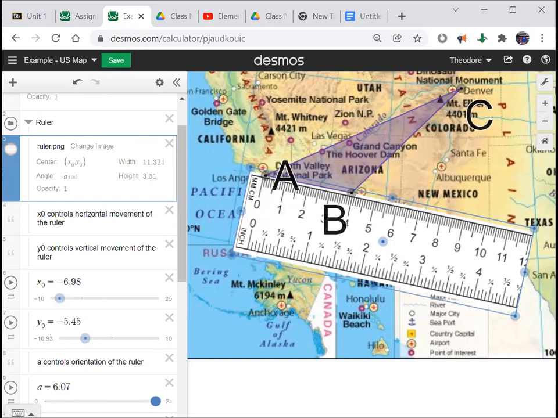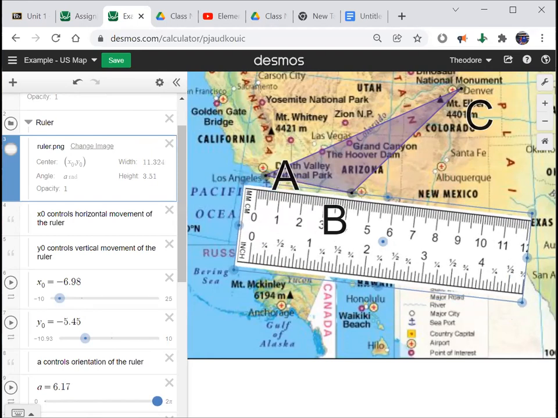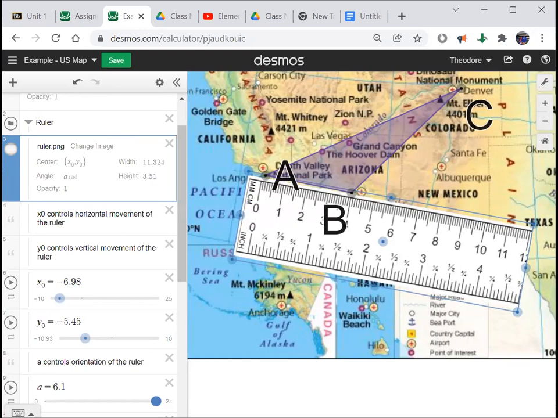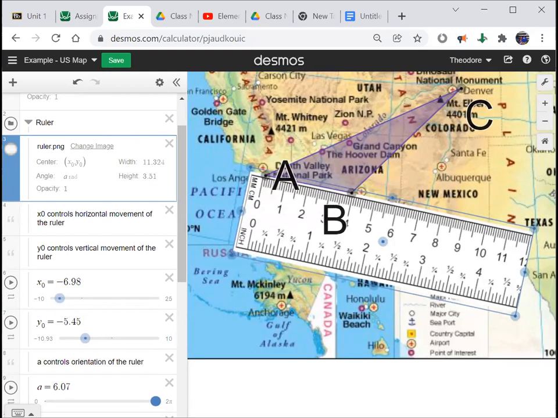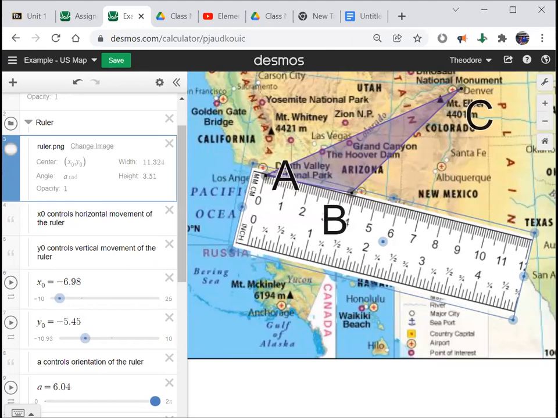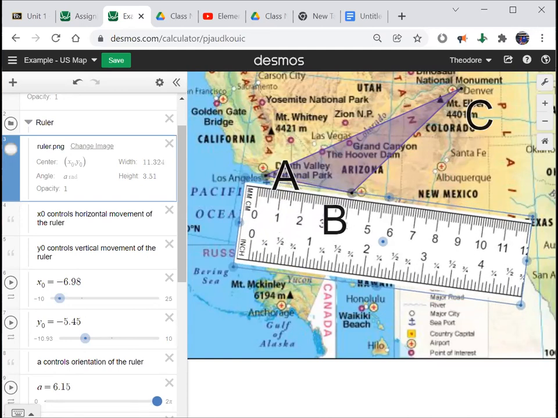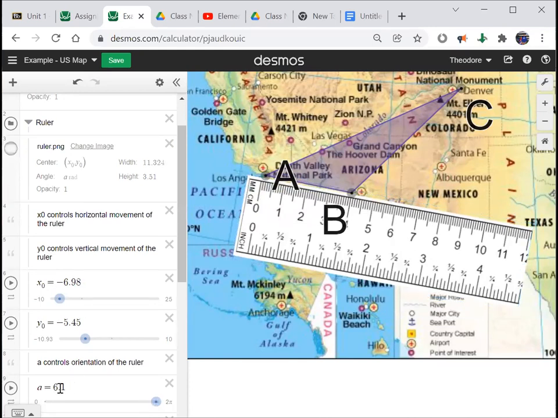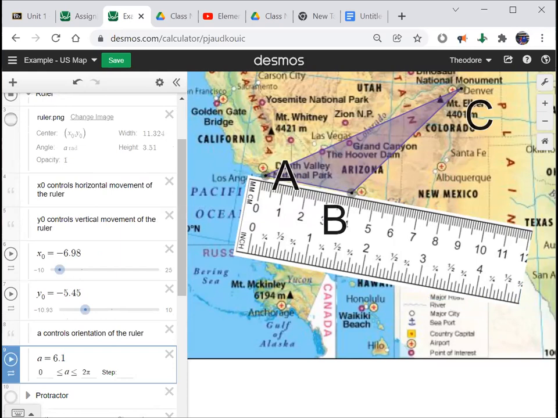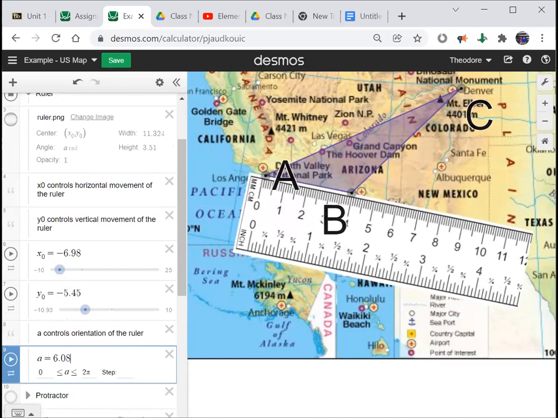So when I look at this and I say 6.07 is close but not close enough, 6.1 is close but not close enough, I'm thinking it's somewhere between these two numbers, 6.07 and 6.1. You can actually just type in a value. So maybe I'll try 6.08. That looks pretty good.